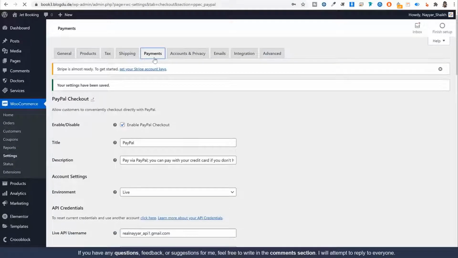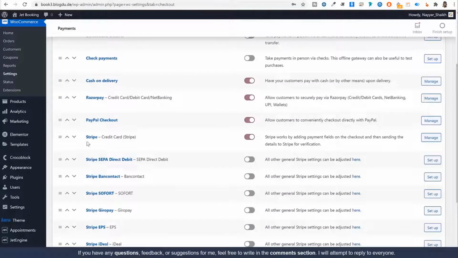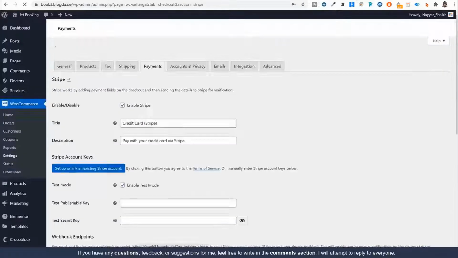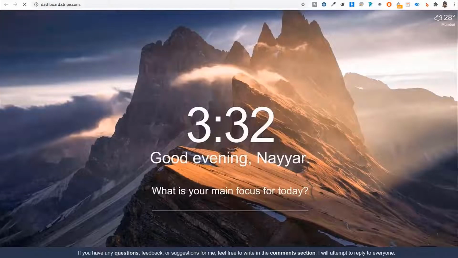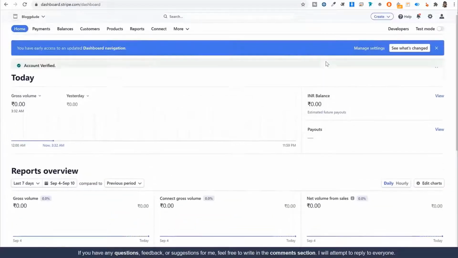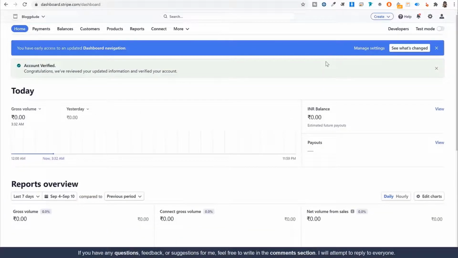Again, come back to payments. Let's see how we can set up Stripe. So select Stripe. And for that, you need to go to this website, dashboard.stripe.com, basically the dashboard of the Stripe website. Again, just log into your account, or if you don't already have an account with Stripe, you can just create a new account within a minute. So it is very easy to create a new account.